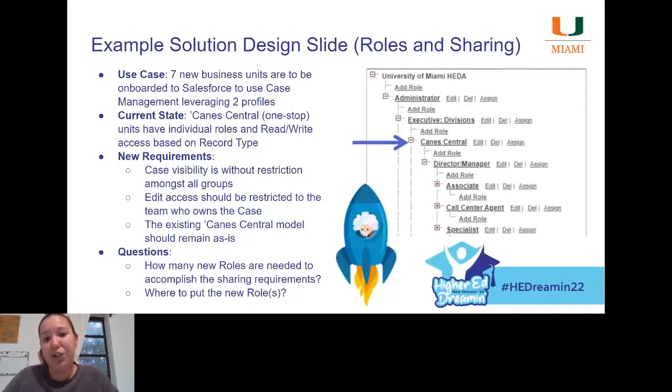But edit access should be restricted to the team who owns that case. And we wanted to keep the existing Kane Central model intact. So some of the questions that I had for my review board were, how many roles should we need, are needed to accomplish those sharing requirements? And where are we going to put those roles? So, I built this out and demoed it for them, but this is kind of an example of how you could present this to your board.